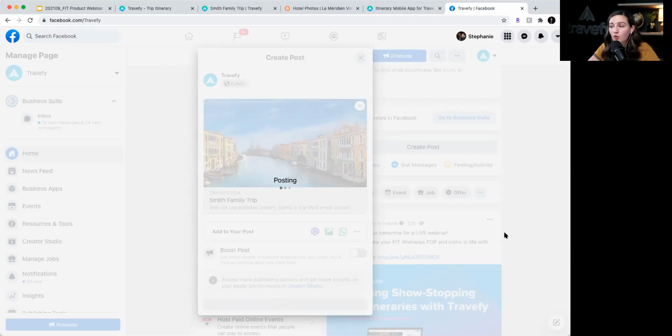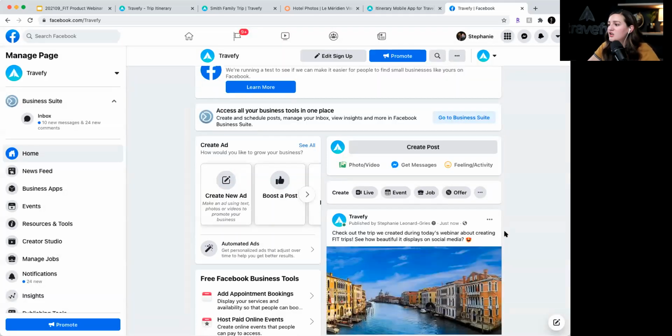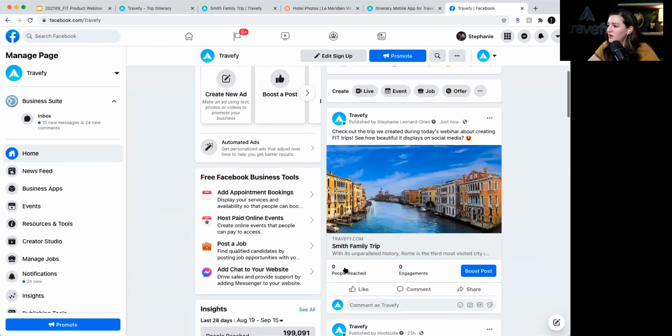And another thing that's cool is that you can also domain mask this. So that way, instead of it saying travefy.com, you could mask it to your company name.com. So you can do that too. So, I mean, pretty awesome there. So I always like showing that.